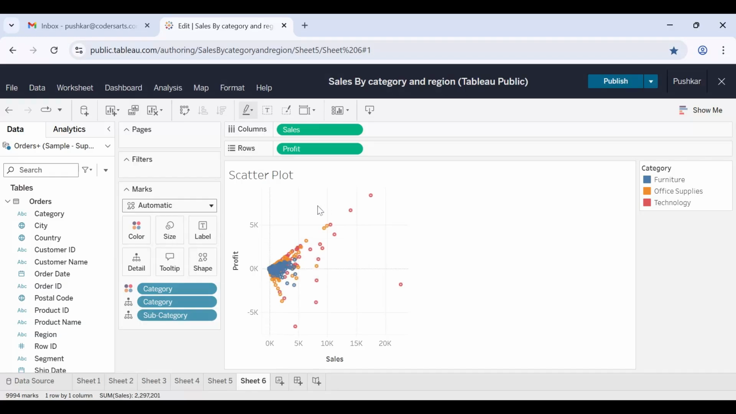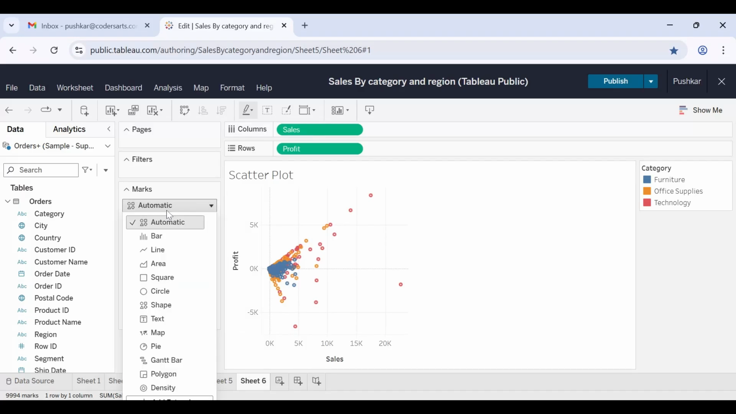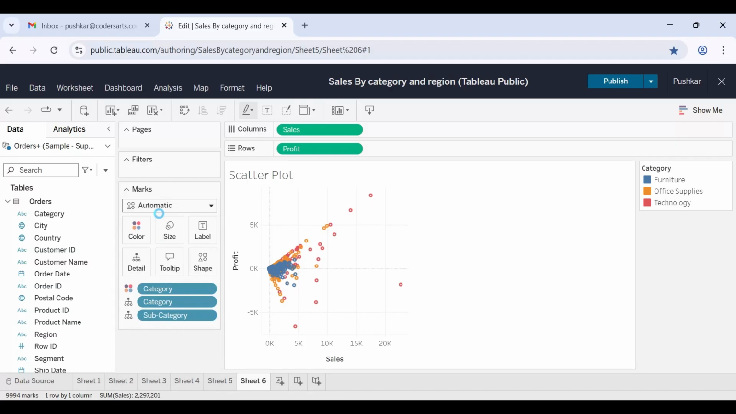By default, Tableau uses circles, which is fine, but if I wanted to change the shape, I could click on the drop down that says automatic, choose shape, and then pick a different icon. But I will leave it as a circle for now.